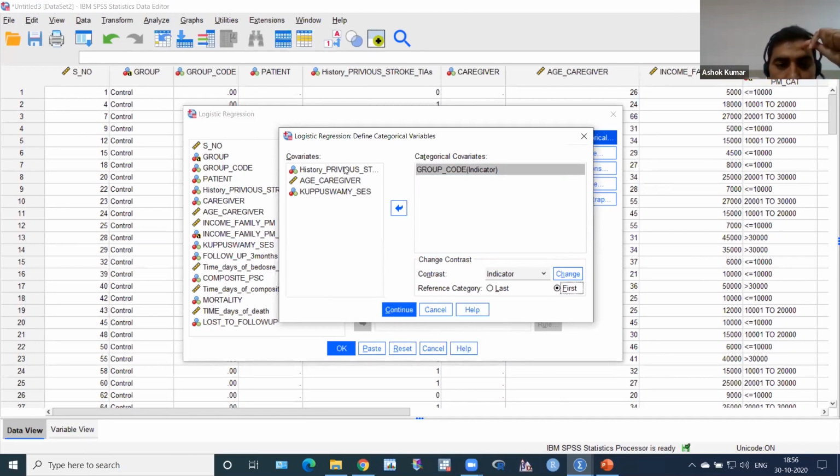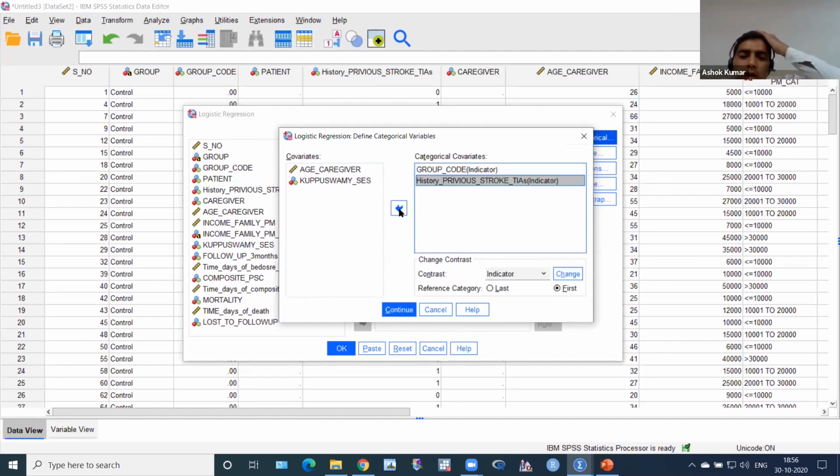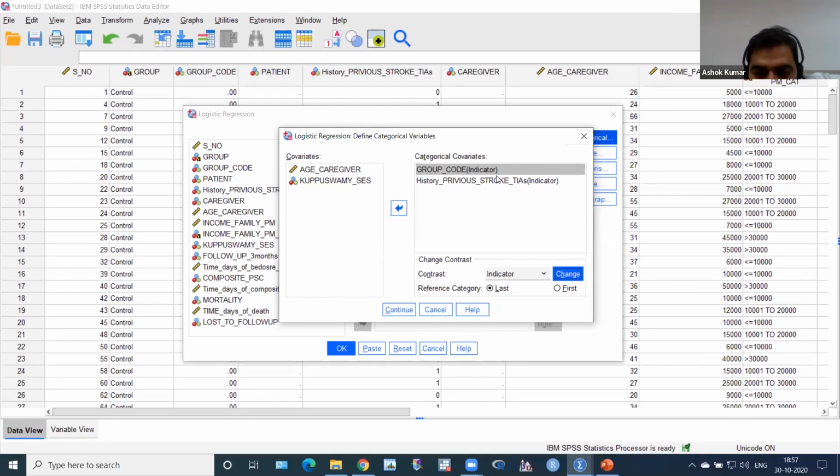Now for history of previous stroke you have to do the same, click here. And again this is the same problem. What is the problem? Because we have already done this for group code, it automatically comes first, otherwise it will come here. Sorry, click here on group code, then click first and then click change. So you can see group code indicator comes first here. I have given 0, and 0 means no previous stroke or TIA, transient ischemic attack.